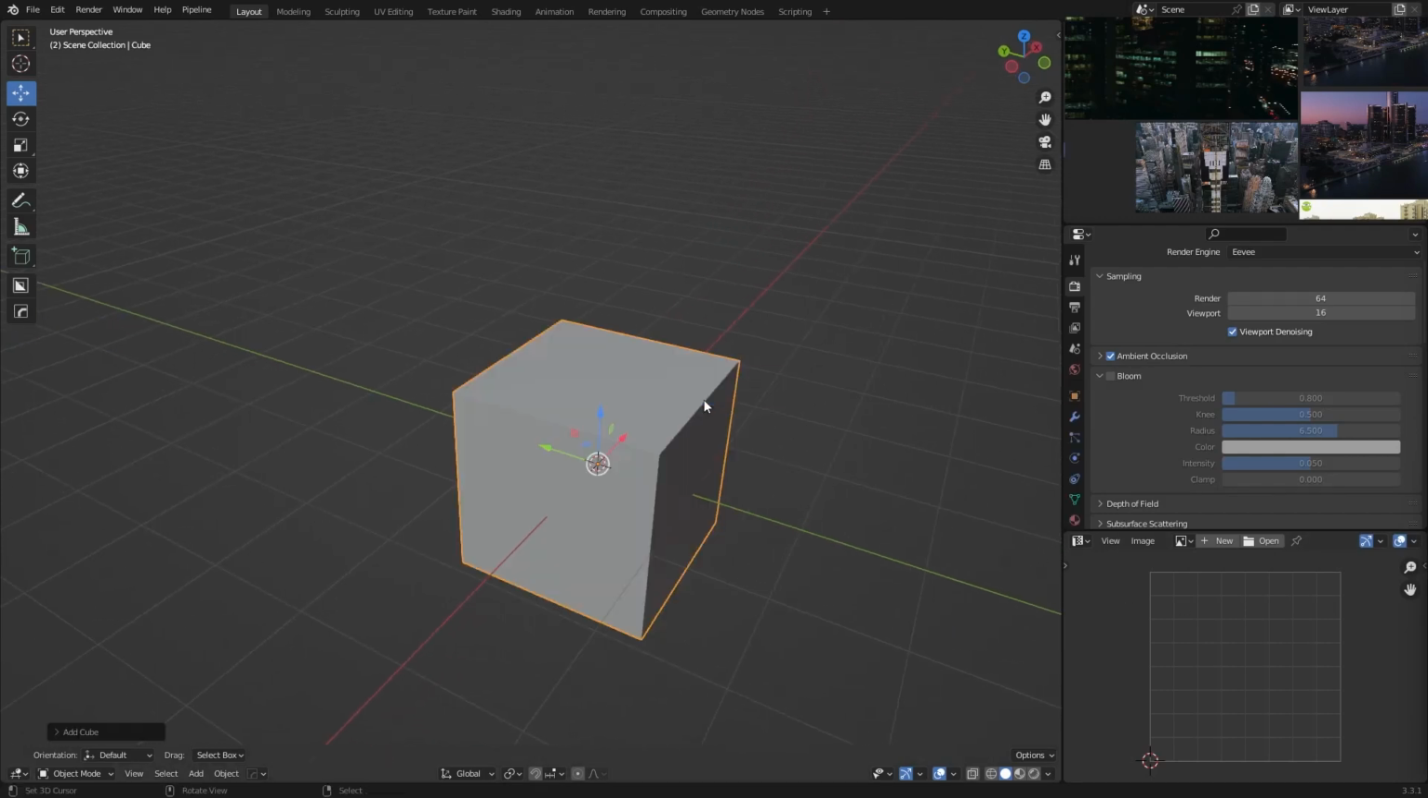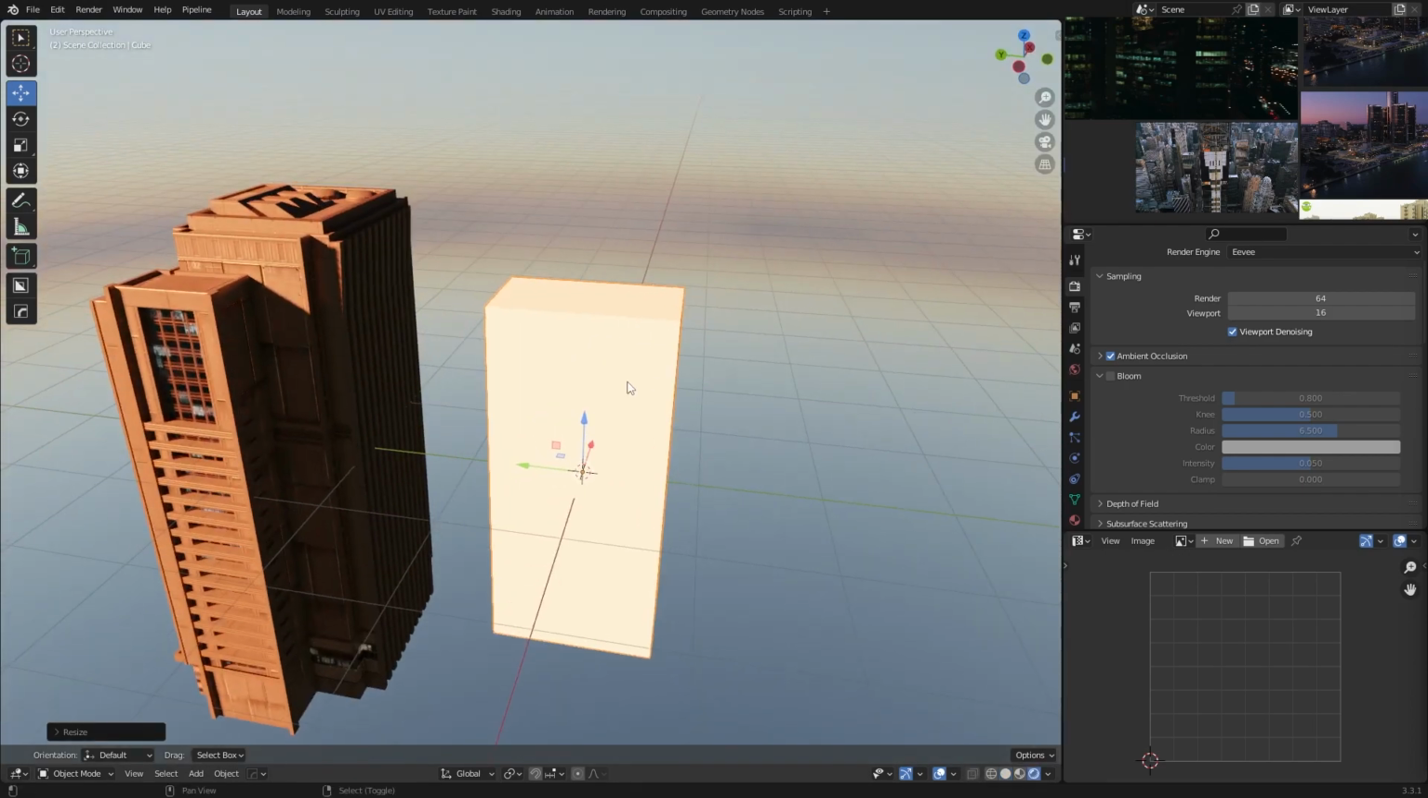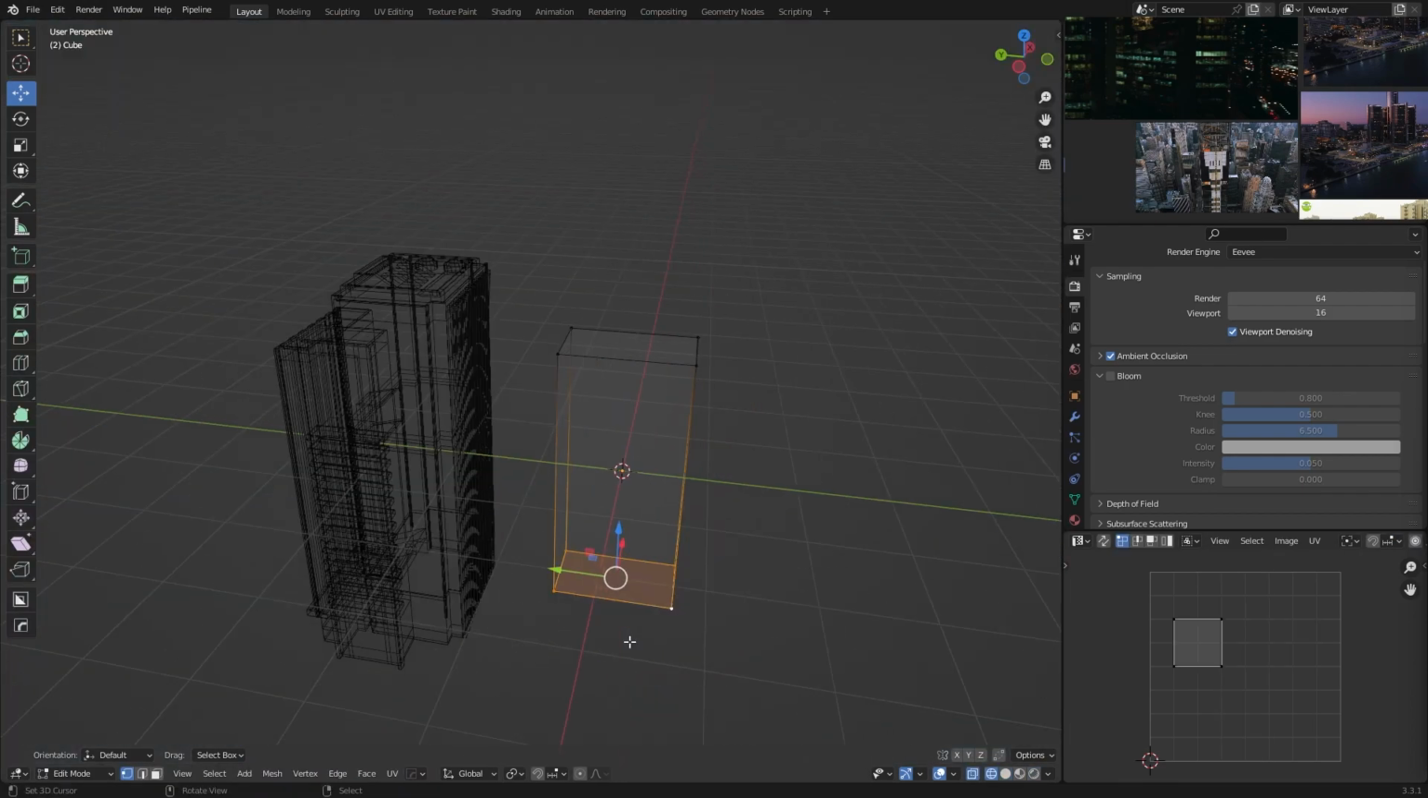Hey, I'm testing out a few ideas with this video, so it may be a bit rough, but I'm going to go through how I model and texture out this building in Blender.